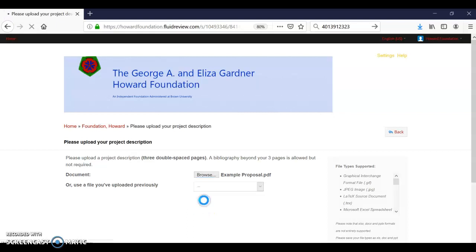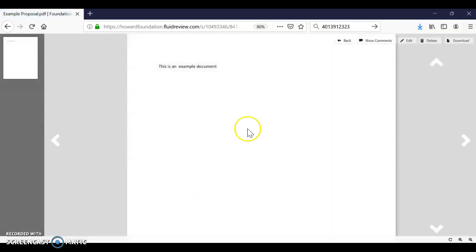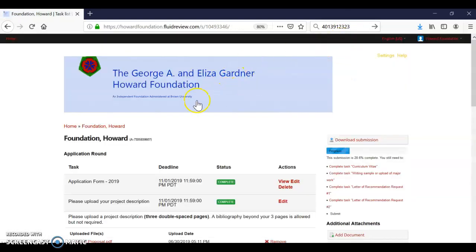And then Submit. It will take you to a preview of your document. If you do not want to change or make any edits, you may select Back. And it will take you back to the task page, and your task will be listed as complete. You may choose to edit this at any point up until you submit your application. As listed in the details of the task, you may also add a bibliography beyond your 3 pages. This is allowed but not required.